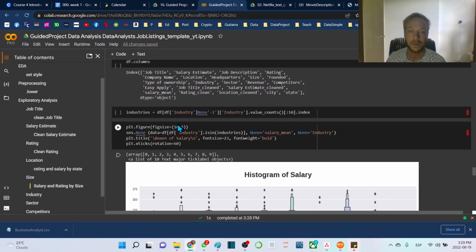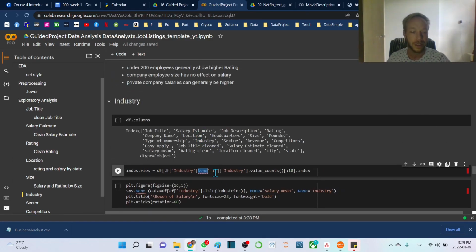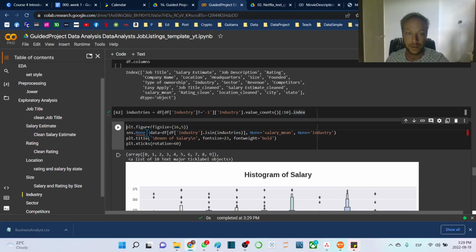Okay, so the next thing we're going to do is industries, but we don't want the negative. There's a negative value in industry. I think they did that when there was no value. So I want to say when industries is not equal to -1, I'm going to reduce the data frame, select only the industry column, value counts, and then return that index, basically trying to get rid of the -1 when I get this list of index values.